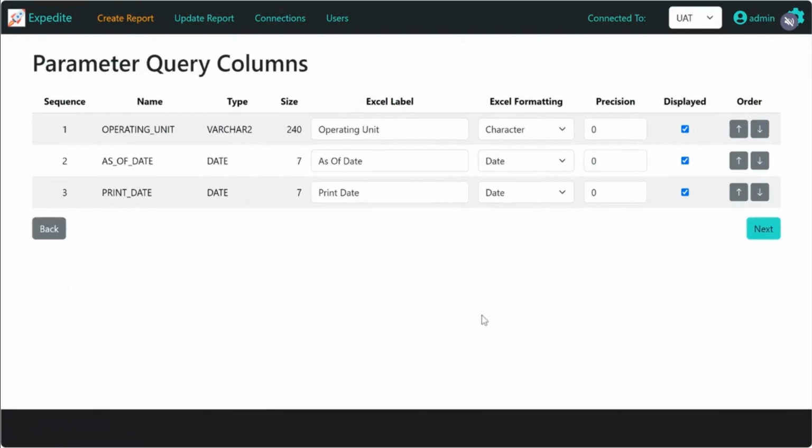You can apply similar settings for parameter columns and even customize the format for any date fields, including the option to display the time.